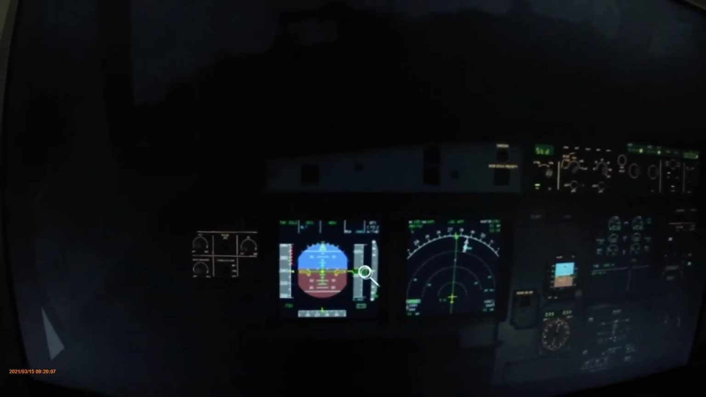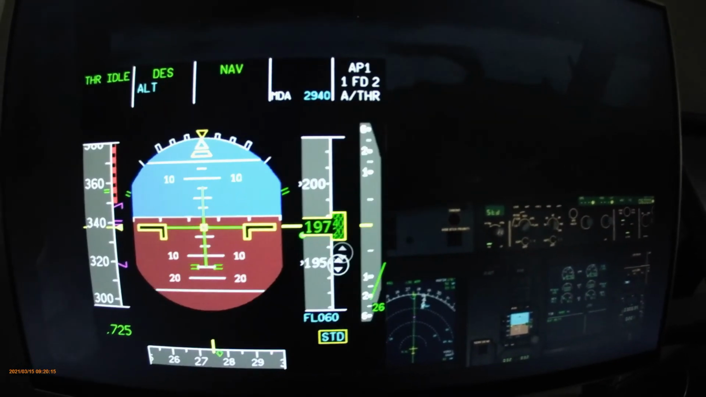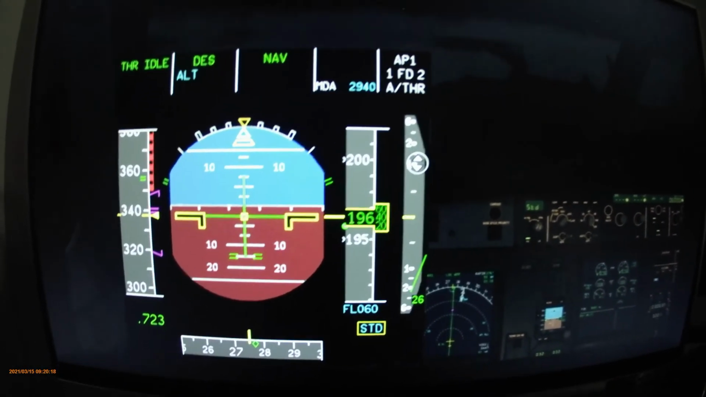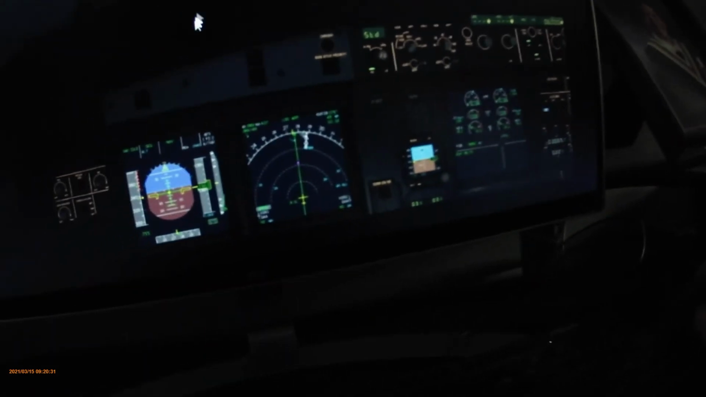Alright guys, so we are currently starting our descent into Amman in Jordan. Right now passing through flight level 196 down to flight level 060. And there's some clouds ahead, but we'll be fine.